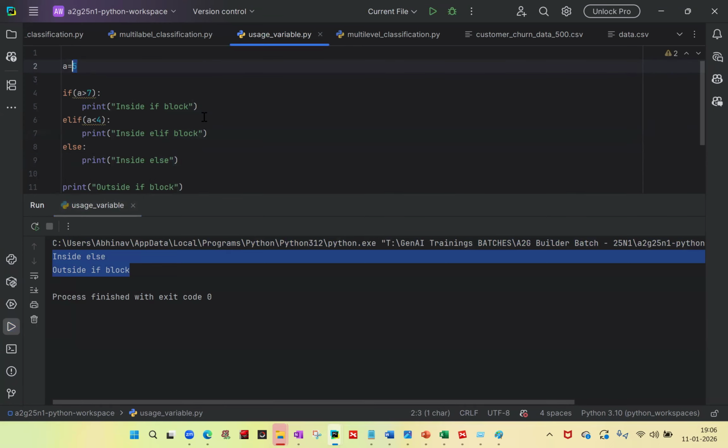Now, let me give the value as 9. So what happens? 9 is greater than 7. Yes, it is greater than 7. As soon as the condition is met, it will print this and it will not go further into the other conditions.